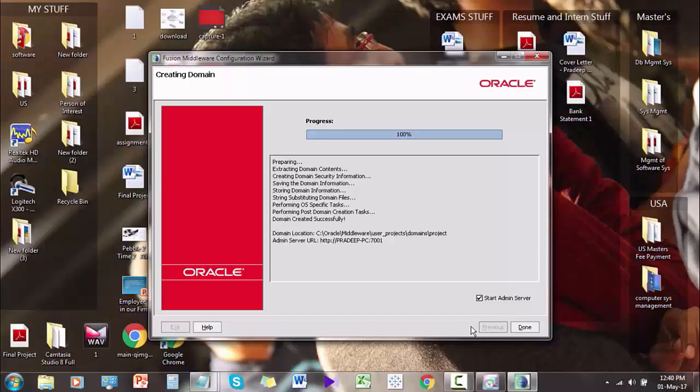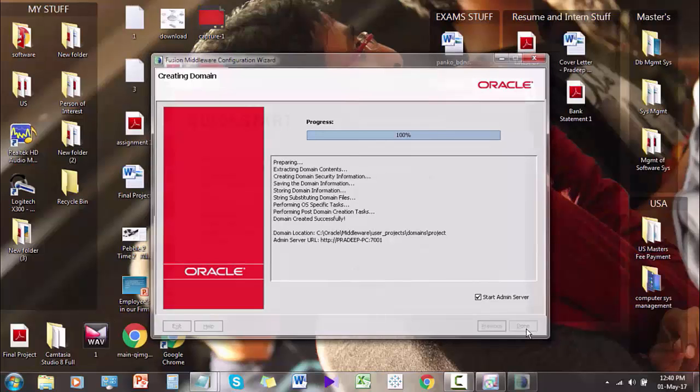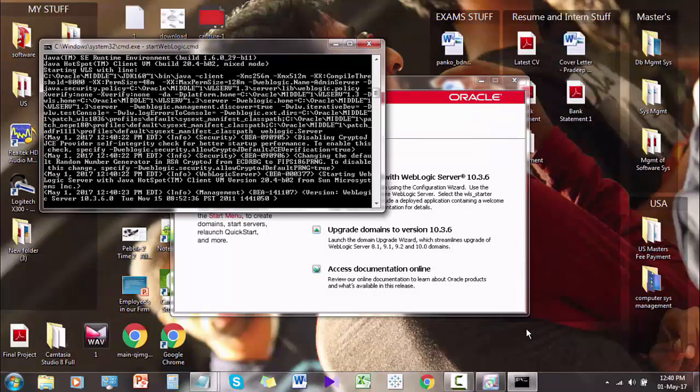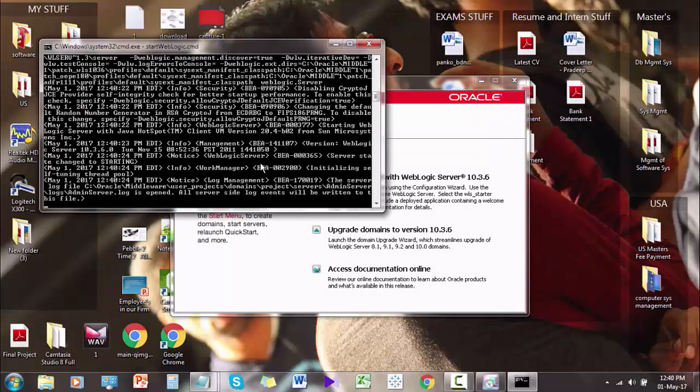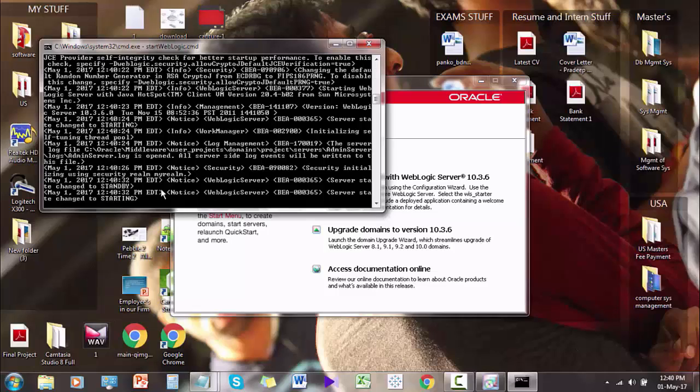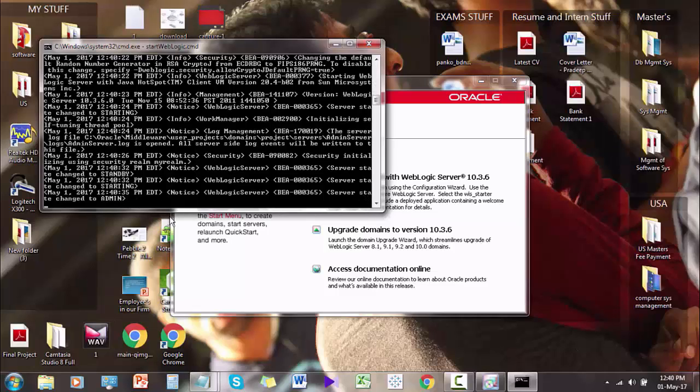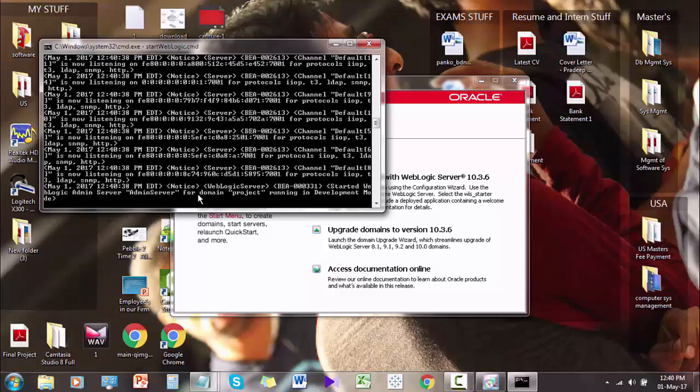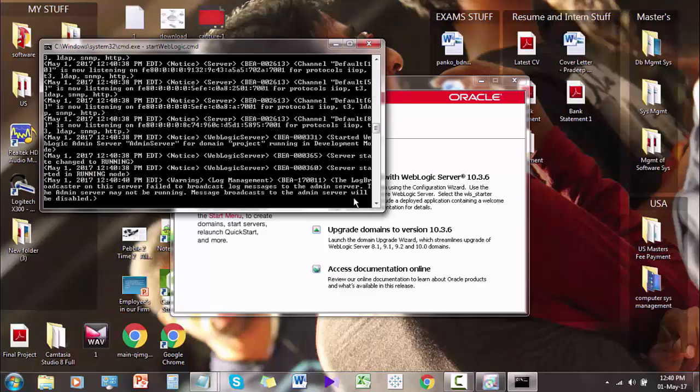Once the admin server is started, we can use the console that we created. The server will be started. Admin server, security realm, my realm. This my realm is very important. I'll talk about it in the next coming video presentation. See, it changes to running mode. Message broadcast to the admin server will be disabled.